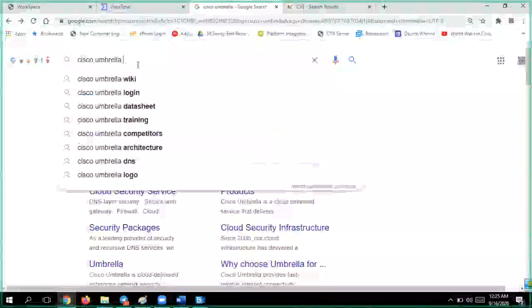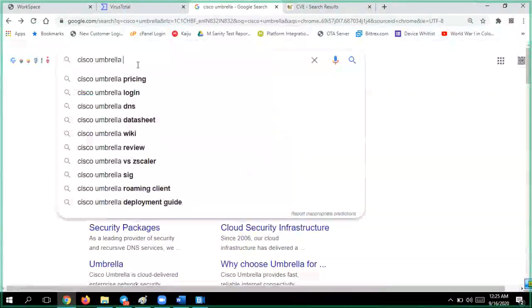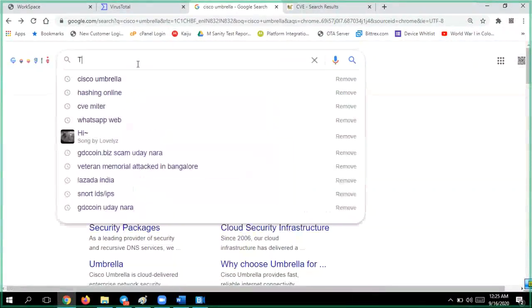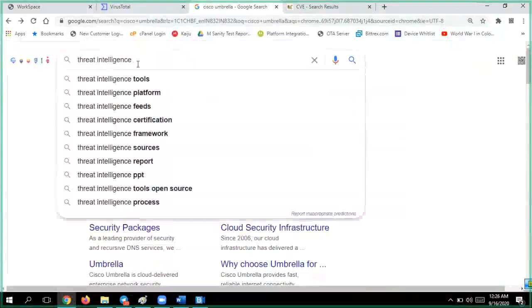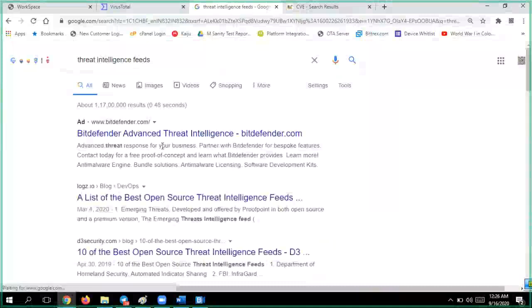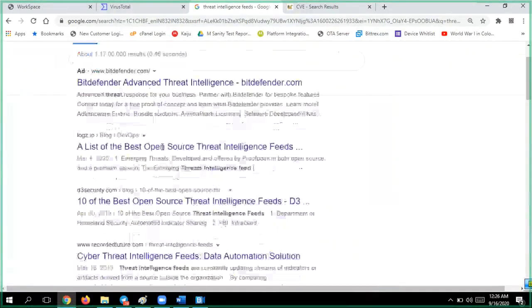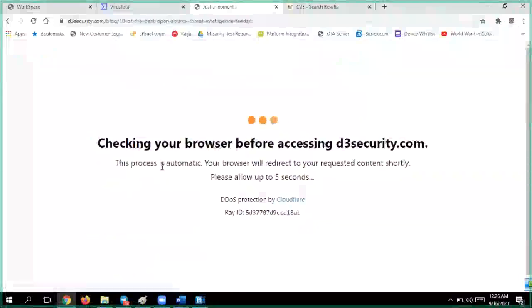Cisco Umbrella. Threat intelligence feeds. Remember these words, very important. There are also open source tools. Let us see whether we get anything here.